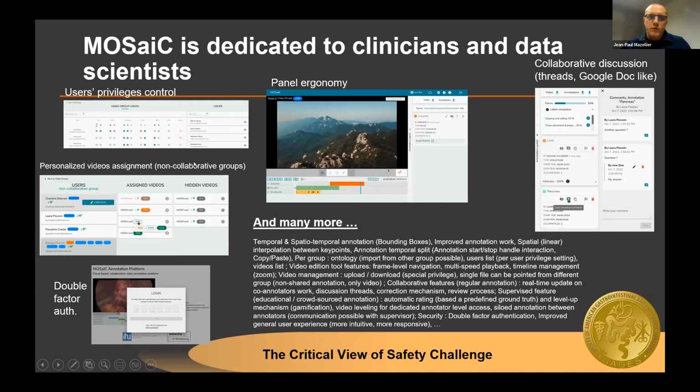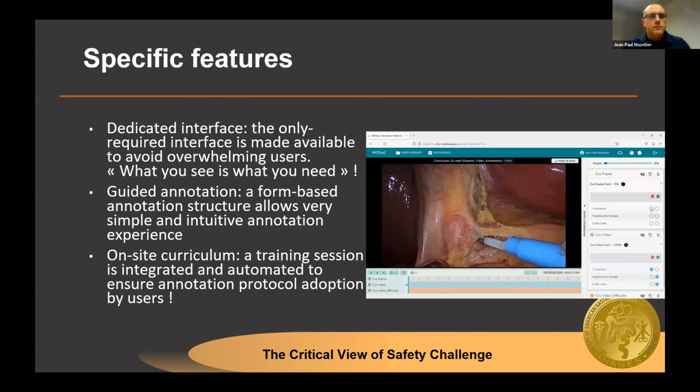So we can provide a lot of features, and we can really dedicate and fine-tune the platform to particular needs and uses. But for the challenge, we wanted to have a tool which provides only the features that are needed. So people are not lost in using the system. It's straightforward, and you only access the tools that you need, which helps the process and the adoption of the tool.